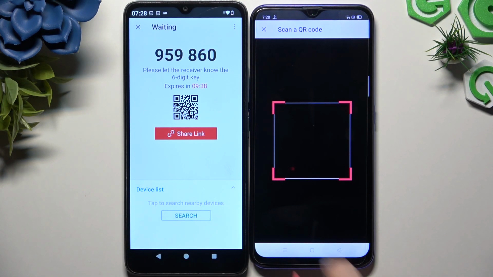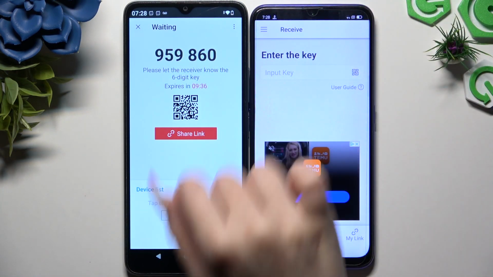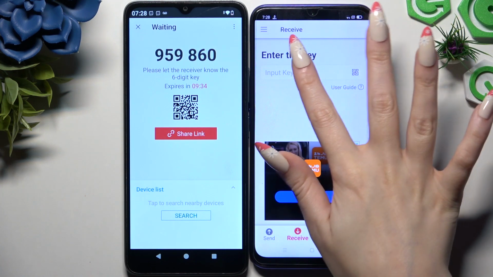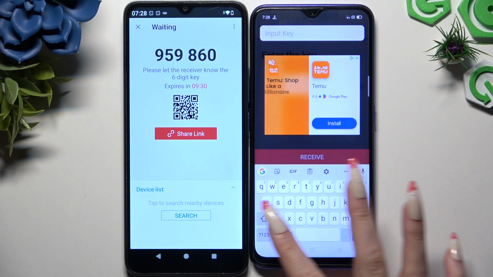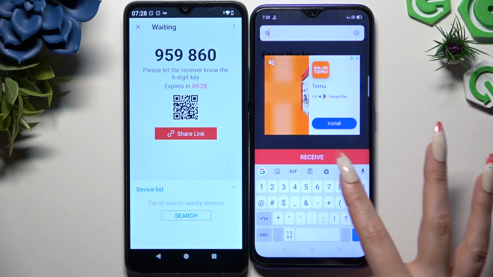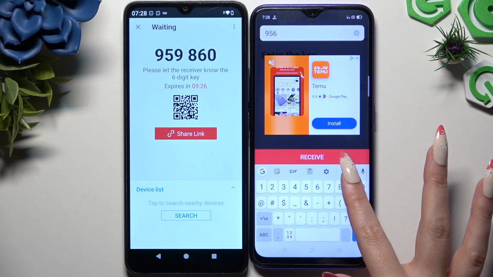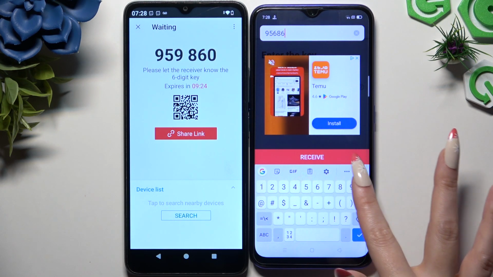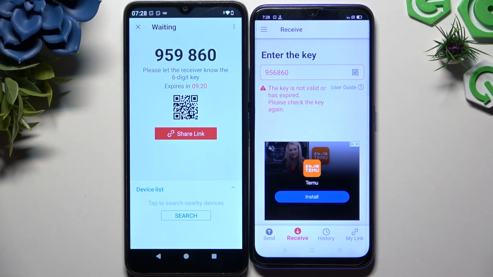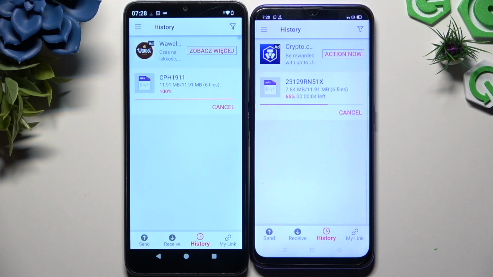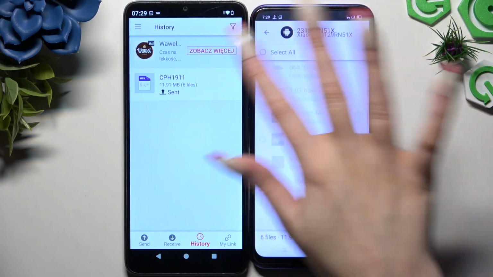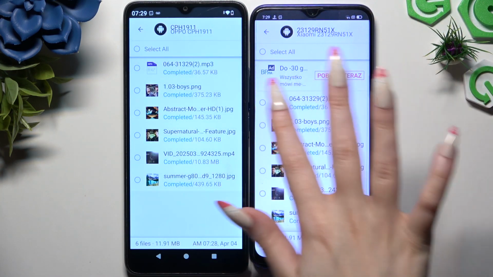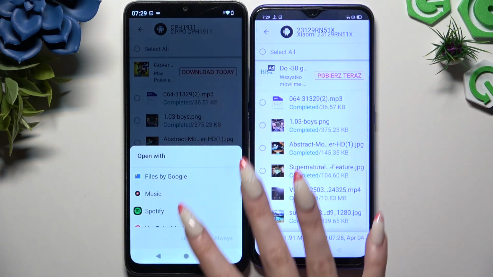To input this key, hit the Input Key section, type in all of those numbers in the correct order and hit the Receive button. Then wait. As you can see, after that all of my files were successfully sent.